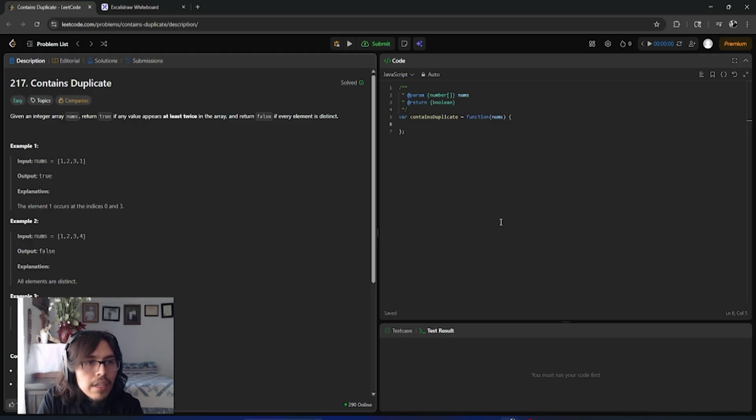So given an array of integer nums, return true if any values appear at least twice in the array, and return false if every element is distinct. So to reiterate, the question is asking whether to return true if we see two or more of the same element within the array nums. Otherwise, if all elements are unique, we just return false.